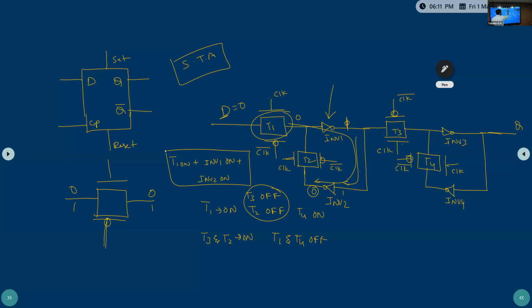So the level will be changed. For suppose consider this is the negative level, this level is completed. Now 0 reaches to here. Immediately the positive level will come. T1 will go to off state. T2 will be turned on and T3 will be turned on. T4 will be in off state. So now T2 will be turned on.